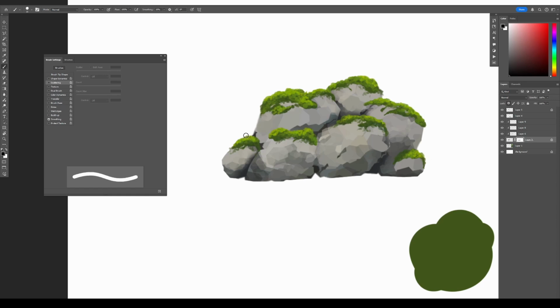Another useful tip as well is if I click and then hold Shift and click somewhere else or tap somewhere else on the tablet, it's just going to create a line between those two click points. So Shift tapping is a good way to draw straight lines.